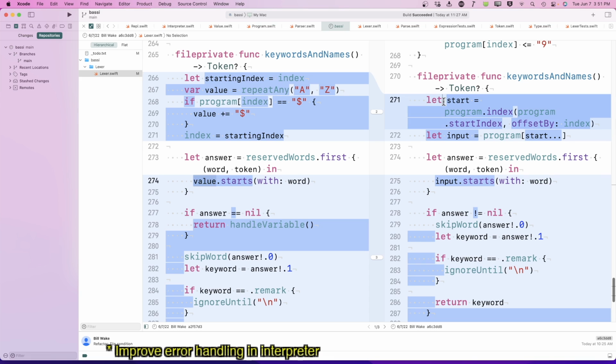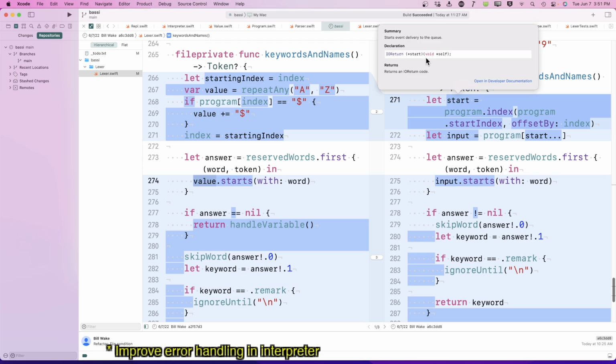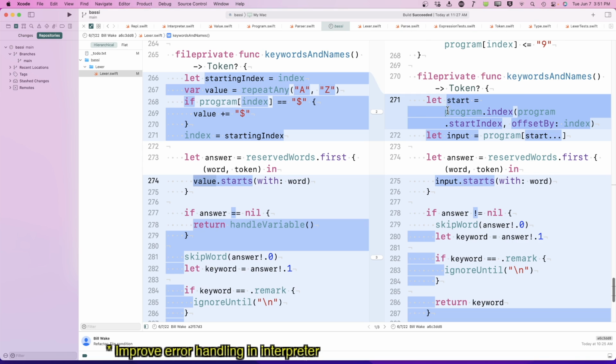But instead over here, we've taken a different approach. We're just going to get the front end of this string coming back. Okay. But anyway, program indexed by the start index offset by index, and then the input is the starting index going on. So that gives us basically a substring of the input that we can match against. So instead of value being computed, we're using input that's just passed in, or the front of what's passed in program.